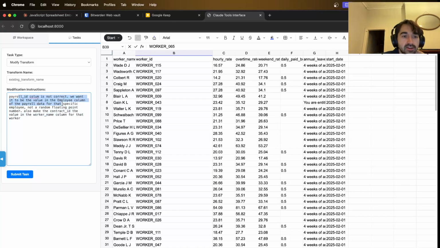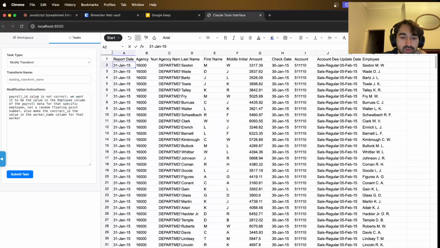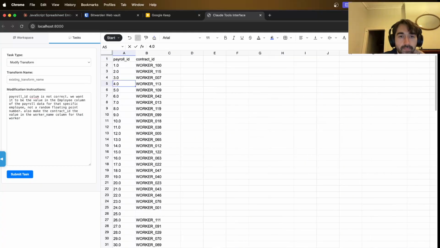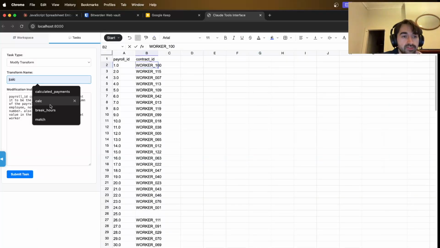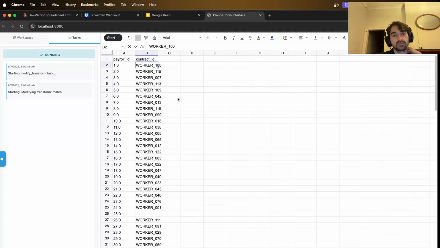So, payroll ID column is not correct. We want it to be the value in the employee column of the payroll data. So we're saying, make it this instead of what it was, instead of a random floating point number. Also make the contract ID the value in the worker name column. So we're asking it to be this instead of the contract ID. Okay, submit the task. Transform name is required. Right, so we have to use an existing transform name, match. Okay, submit the task.